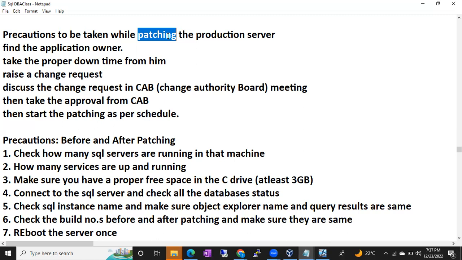Not so critical servers, you can apply patches on the weekdays also, no problem. But again, some critical non-prod servers will be there. For those servers, customers will ask you to patch them on the weekends only. If the customer mentions you have to patch these servers on the weekends, then you have to plan accordingly, either it is a production server or non-prod servers.